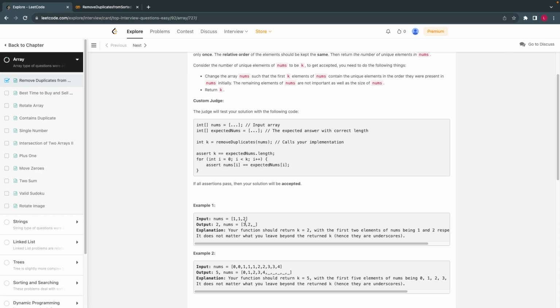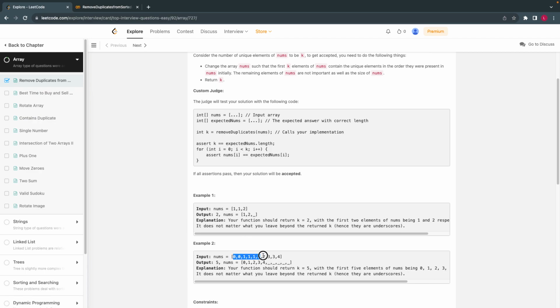So there are two examples. What they need is the number of unique elements. In here, 1 and 2 are the unique elements. Although there are 3 items, the unique elements are 2. That is what they are asking us. Here also, if you see, there are 5 unique elements. Although the list has multiple elements, the unique elements are 5. They are asking us to print 5.